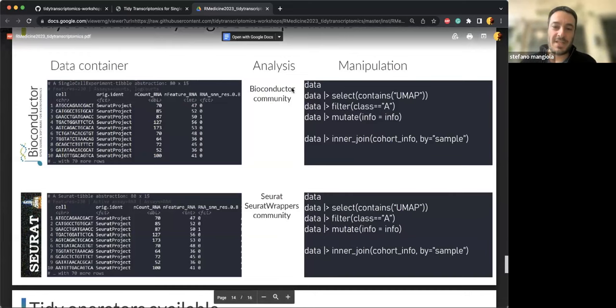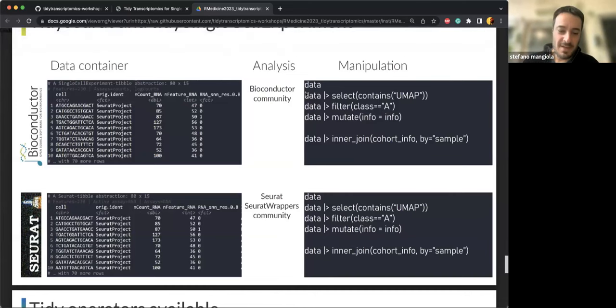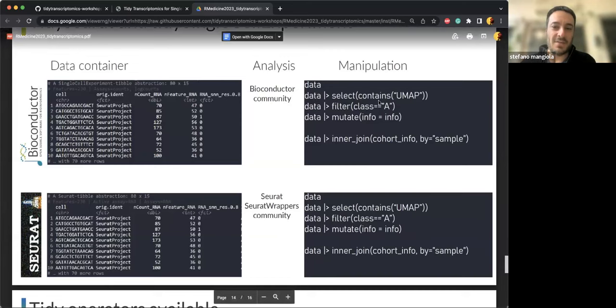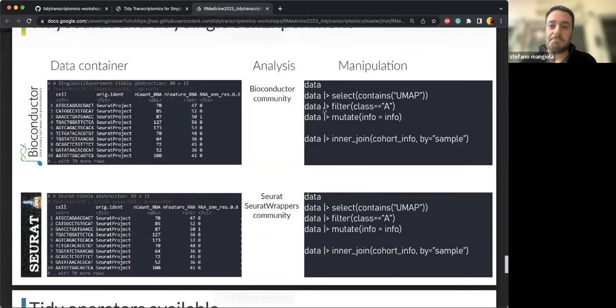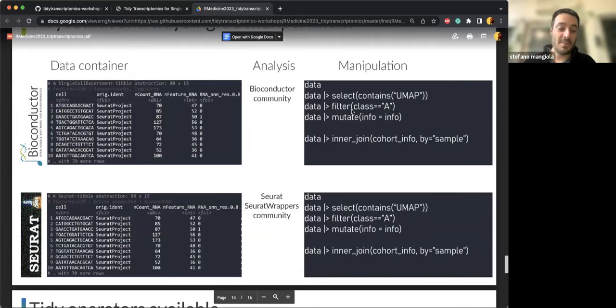For example, for visualizing metadata, we can simply print the object on screen as the metadata is exposed to us to start with. To select some reduced dimension, we can just use the select command and use the powerful tidyselect evaluations here. We can select all columns containing UMAP. How about filtering? The function before was called subset. We can just use filter based on arbitrary combination of columns. How can we mutate, so add, for example, a column to our data set? We can just use mutate in this way.